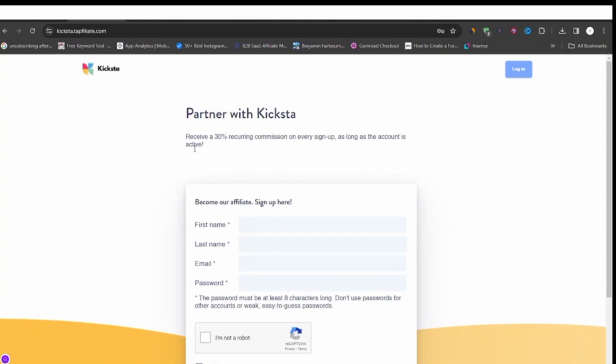And once they actually click that link and they buy this Instagram growth product or this Instagram growth software through that link, you're going to be making money. As you can see right here, 30% recurring commissions on every single sign up.